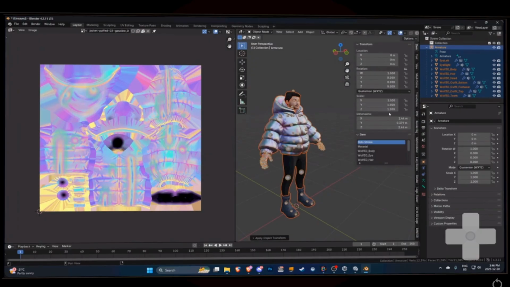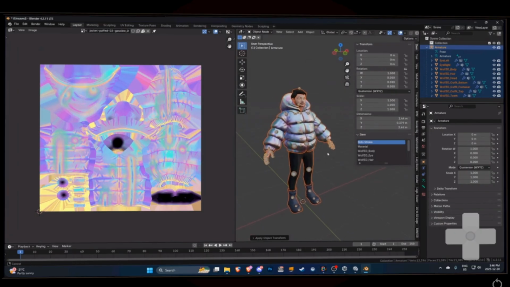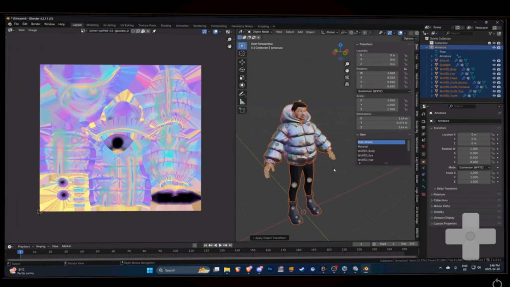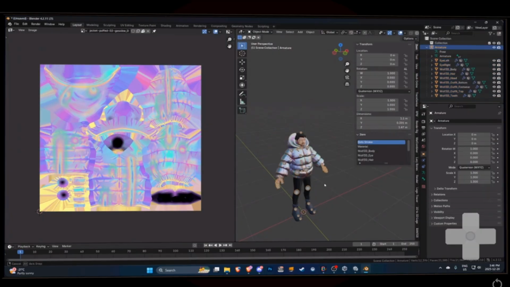What that does is reset the scale back to 1. Because sometimes if you have a scale other than 1, it might behave unexpectedly in Unity. So just make sure it's all 1. But I'm just going to reset this because I don't want myself to be this big. Okay.